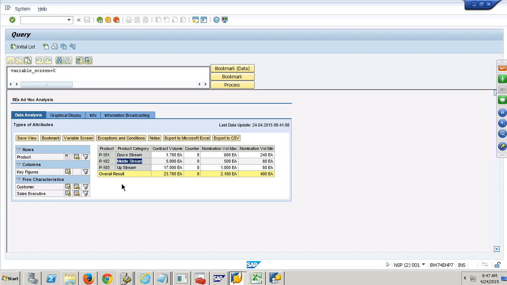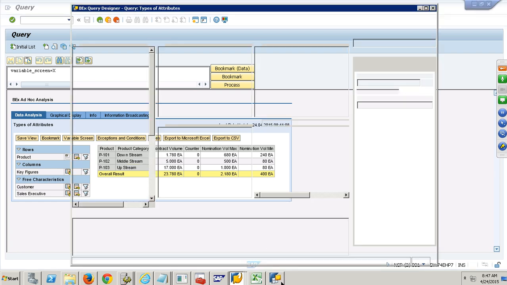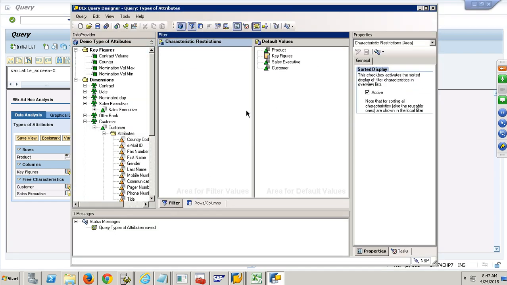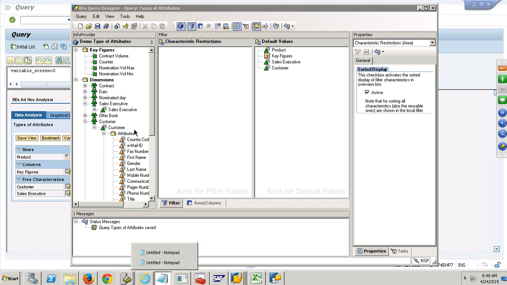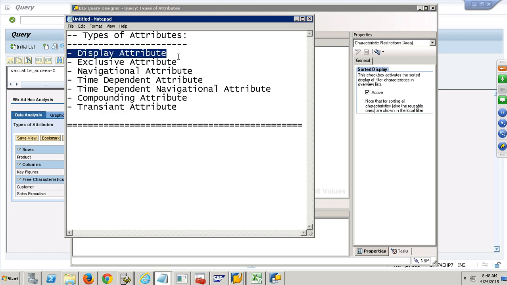Got this point? Okay. Now my question is, why do you want it to act as an attribute like this? Boss, I would like to do individual drill down on it, or let's say I would like to do some filtering on product category. Can I do filtering? When it is a display attribute, I cannot do filtering, I cannot use any variables, nothing can be done. It is just for displaying along with the characteristic. Okay. That's your display attribute.